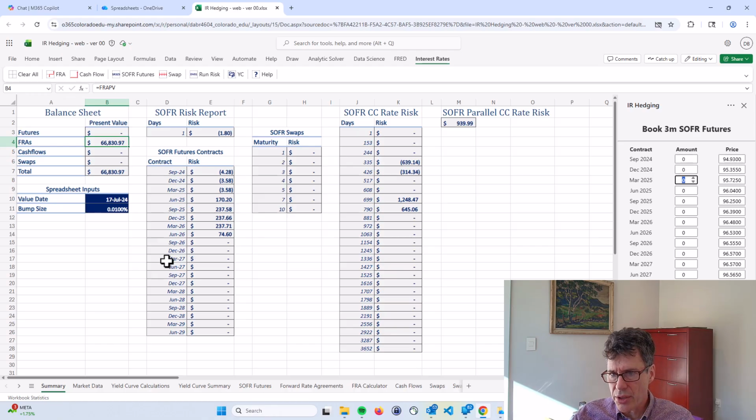The first contract that we need to hedge is the June contract. There are 7 of those. There are 10 of the September, 10 of the December, 10 of the March, 3 of the June. I book my futures trades. Again, that should have no cost. There's no real cost in doing that. I run my risk, and I see that my risk is significantly reduced.